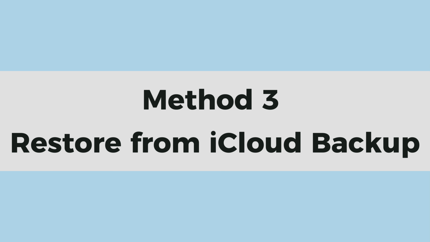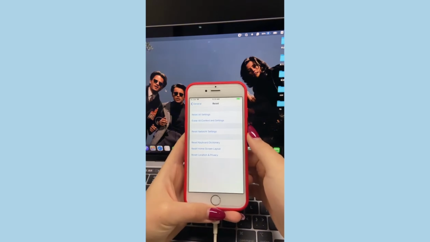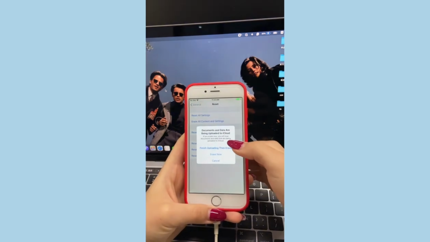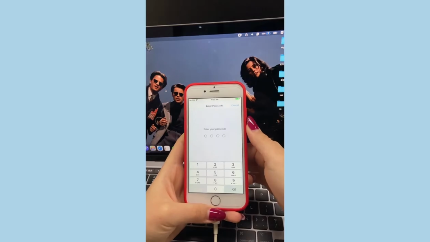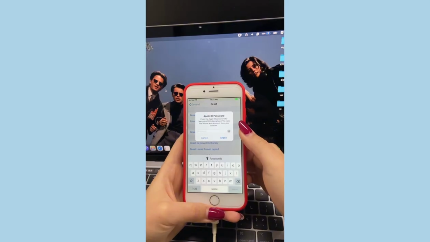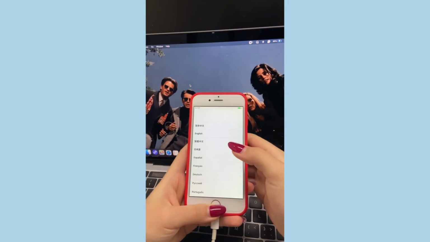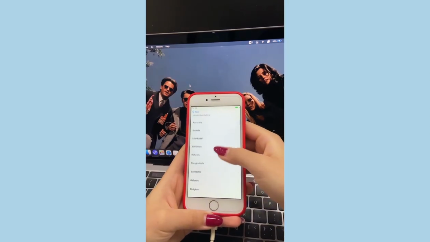Method 3. Restore from iCloud Backup. If the video isn't in Recently Deleted, but was included in an older iCloud backup, you can restore your iPhone from that backup. Keep in mind that restoring a backup can replace your current data, so make sure you understand the risks before proceeding. First, erase all content and settings on your iPhone, then restore an iCloud backup to your iPhone.